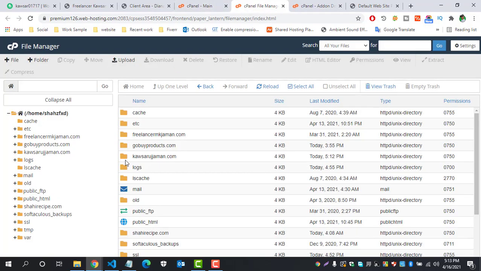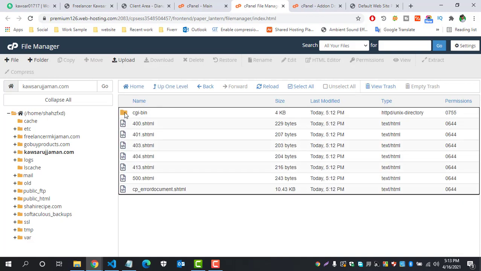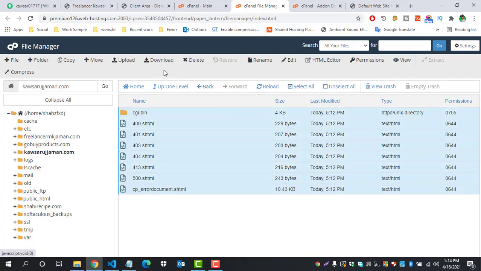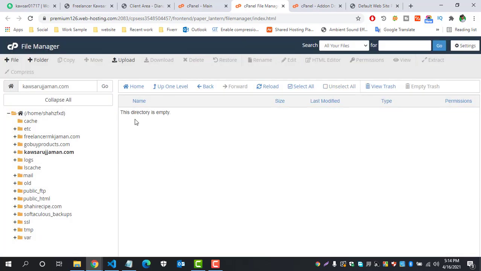So now you see in the file manager, there is a new folder created. So I double click here, and you see this is some files, and this is the default file. So I select all files and delete from here. So click the delete button. Now I click skip the trash and permanently delete the files. Click confirm. So now you see this folder is totally empty.